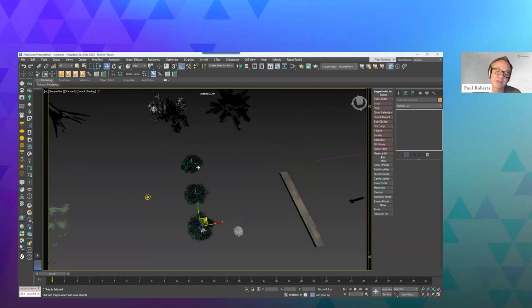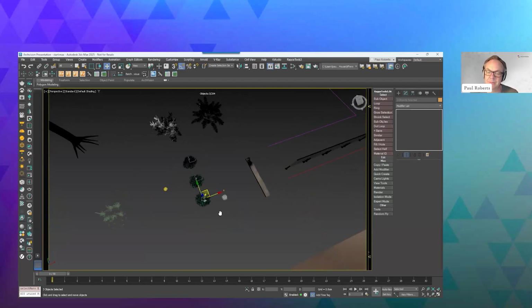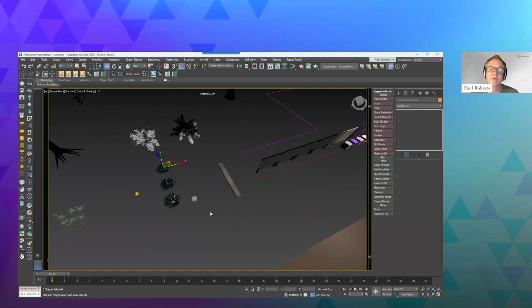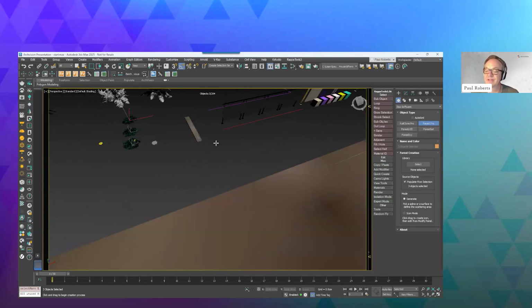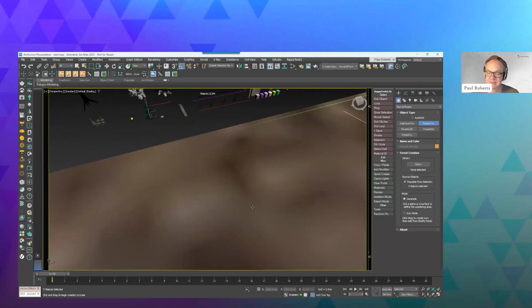But there is a trick to creating a good preset, which I just wanted to show you now with these objects. The way to do that again is I've got the 3 selected, ForestPack object, populate from selection is on, generate is on. I'm just going to pick a surface and just let that go.